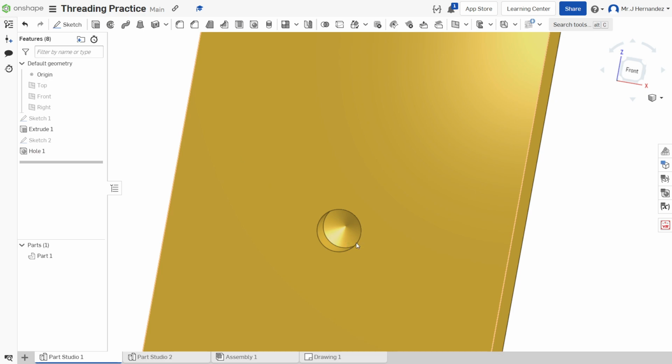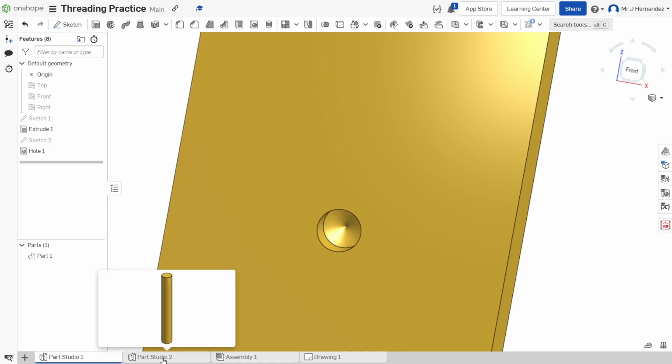Now, you're not going to see it when your project is created. You won't see it at all. But you will see it when you do a drawing sketch, and you can dimension it out in the drawing sketch. So let's take a look at how to use the external thread on my second part studio here.